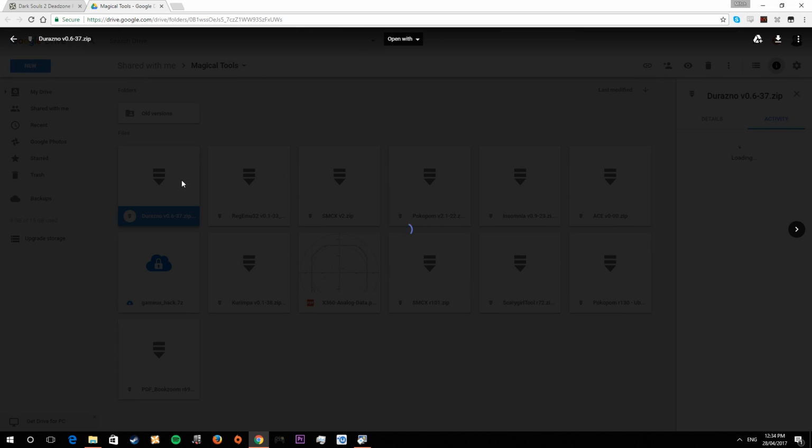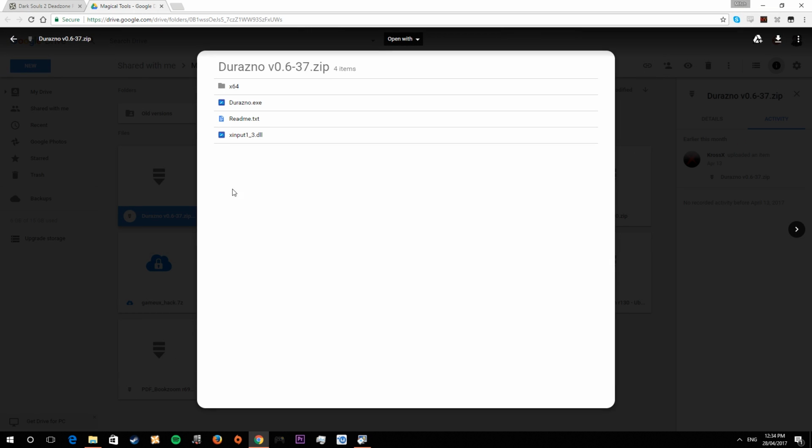So just double click on that, and then there'll be another folder in there that's called X64. And what you're going to need to do next is just to download both of those files, which you can do just by clicking the button in the top right.